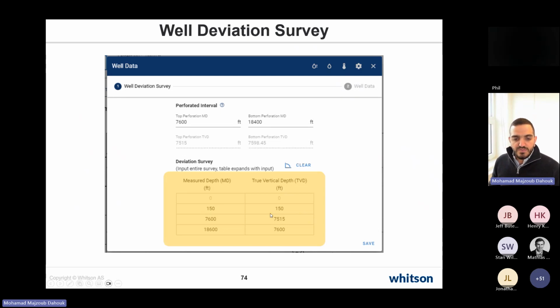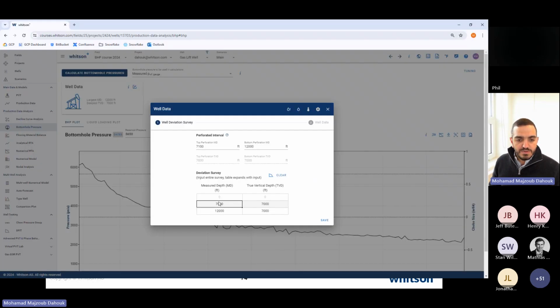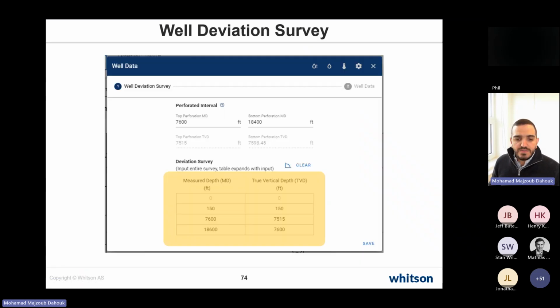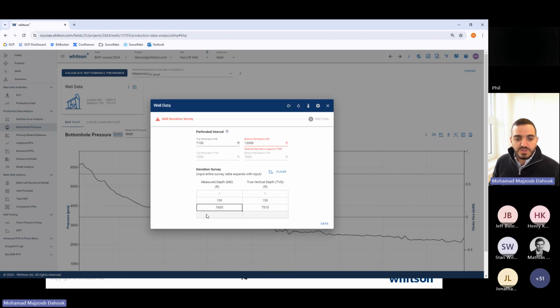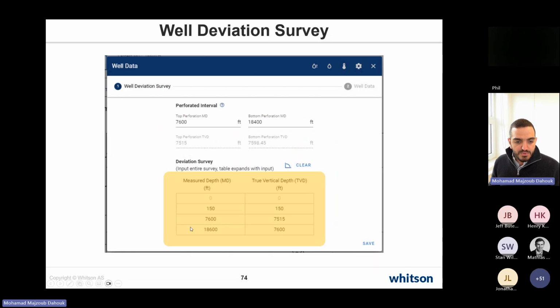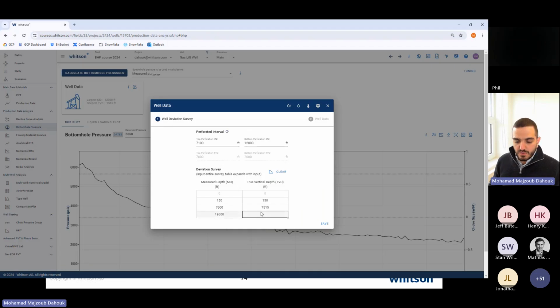So we start with 150 for the first row there. So it's 150 and then 150. And then the second row will be 7600 and 7515. And then if you want to add more rows, you just have to press enter on the last row, and it will just add more rows. So when you have an actual deviation survey that you're getting from a well, you can copy paste that here and the table will expand automatically for you. So that's not an issue. There is no limit on the number of points you can have in the deviation survey. But this just starts with 3 points just for visualization purposes. So the last point will be 18,600 for the measured depth and 7,600 for the TVD.